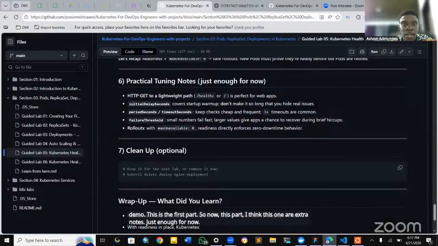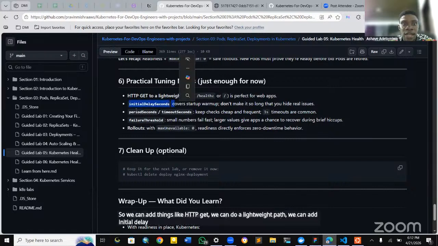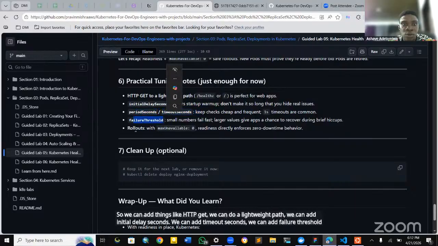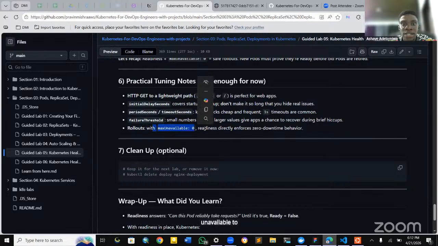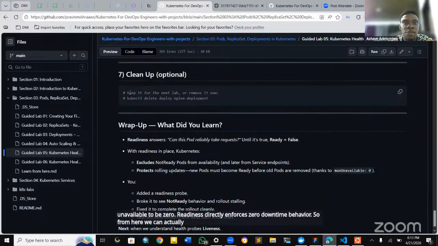So we can add things like httpGet. For a lightweight probe, we can add initialDelaySeconds, timeoutSeconds, and failureThreshold. And also, when we have a rollout with maxUnavailable set to 0, readiness directly enforces zero-downtime behavior. From here, we can keep it for the next lab, or we delete the old deployment.